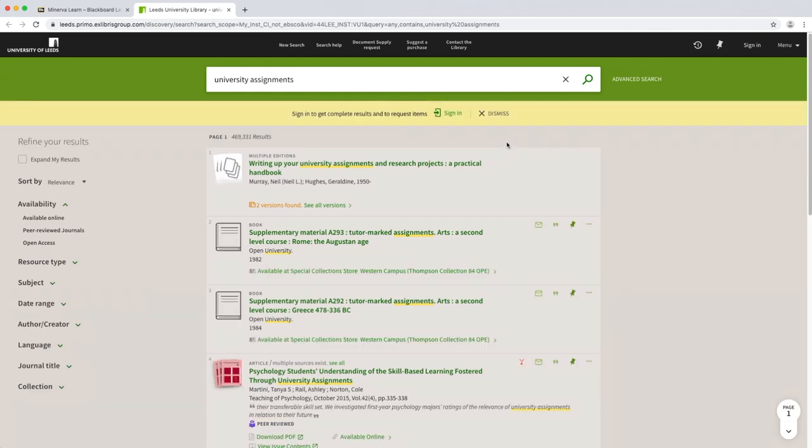Here you can see a list of results that Library Search has found, which contain the words university assignments. Library Search will find books, ebooks, journal articles, newspaper articles, and more. Look above the title of each item to see what type of information you have found.